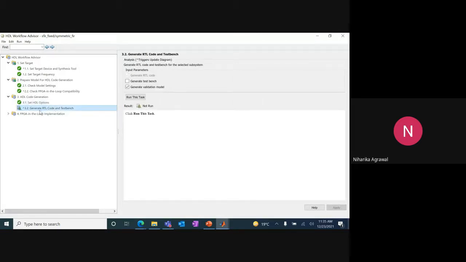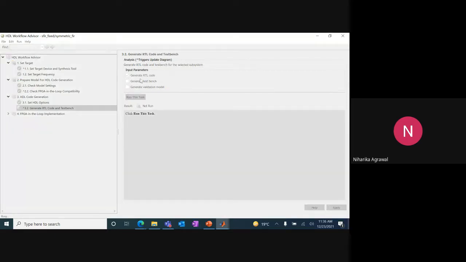Now, this one generates RTL code and test bench. The settings we have already given in the HDL options. This will generate the reports and test bench. So let me show you. You can check generate test bench and validation model also, or you can uncheck it. It will just show you the models, and I don't want to see the model right now. It'll just take 1 minute to run.